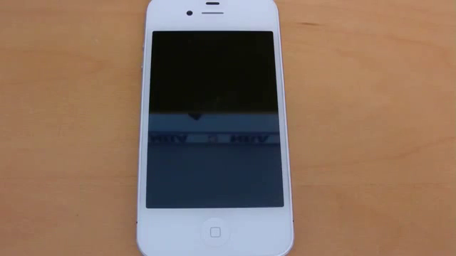But nonetheless, there aren't really too many notable features found in iOS 5 Beta 3 as compared to Beta 1 and Beta 2. But with that being said, let's go ahead and get started.